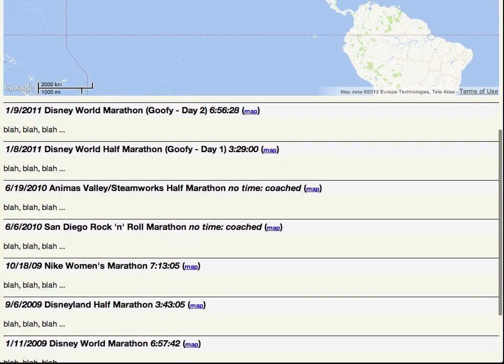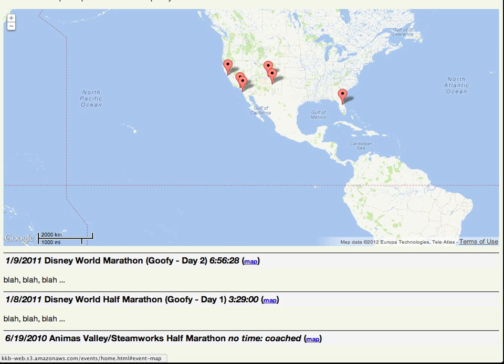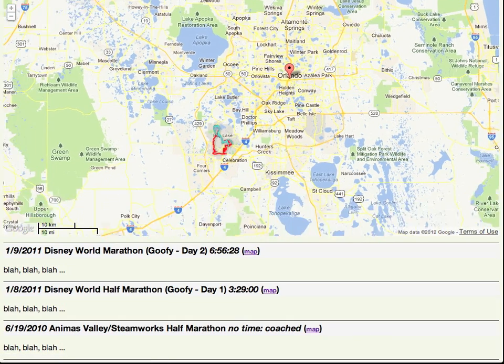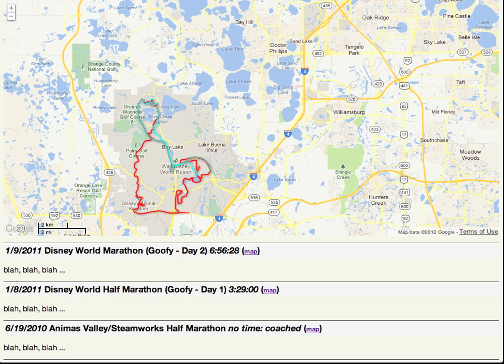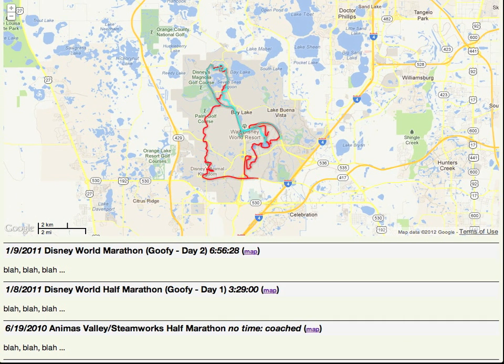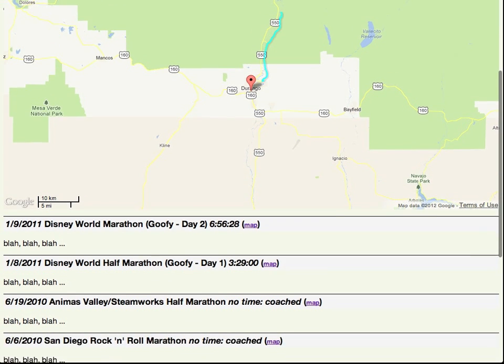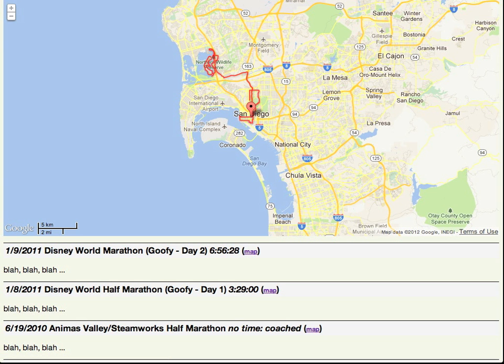In the meantime, I've written code for each of the events that will allow us to click on a map for each event, and the map zooms to the area around that event, and we can go then to the map and zoom in and see the footprints or paths of the various events that I've done within that area. If I click on this Animas Valley Steamworks Half Marathon, here we can see the path outside Durango. And if I click on this, it will show the route in San Diego for the Rock and Roll Marathon.